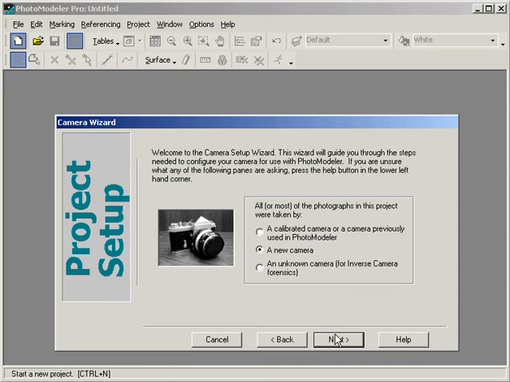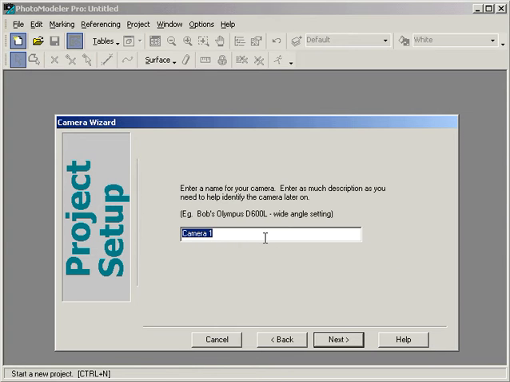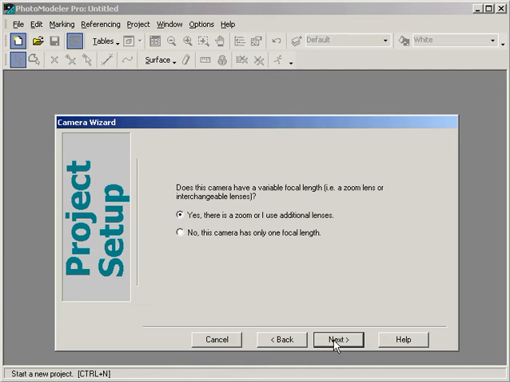We click Next. In the Camera Wizard, we choose the option called Unknown Camera for inverse camera forensics. This is the option to choose when you have a single photograph and you know nothing about the camera. When this option is chosen, the camera parameters are solved for by Photomodeler when the project is processed. We give the camera the name Unknown Blocks Cam and click Next. We only have a single photo, so there is only one focal length.